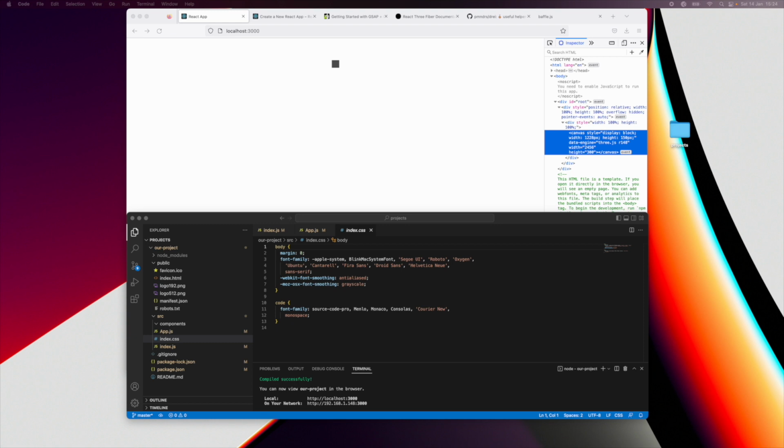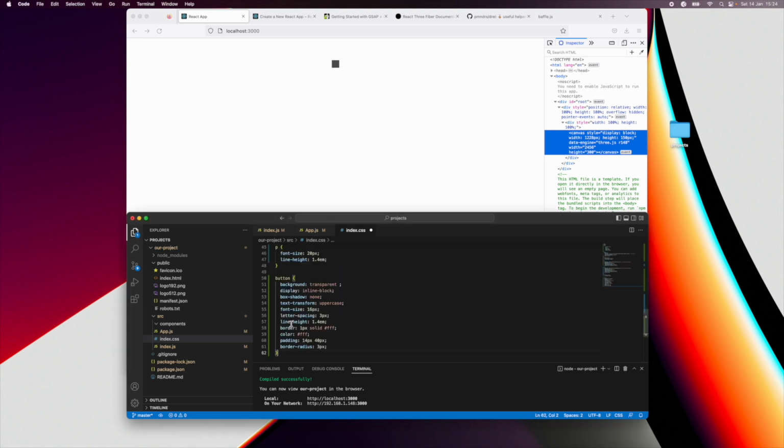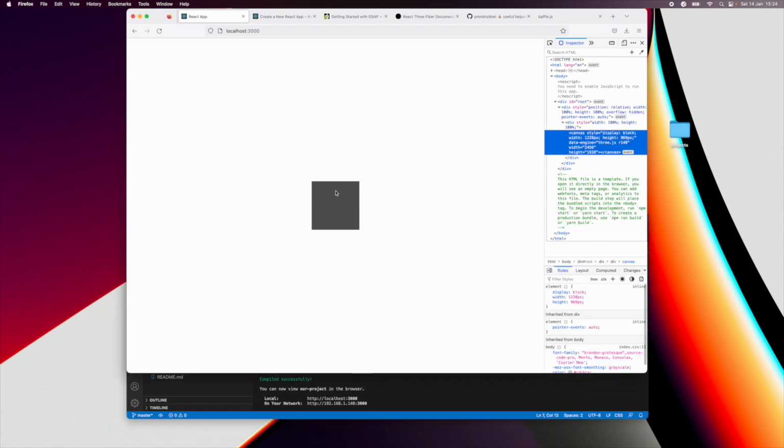So if I copy from my other screen, just going to paste over the top, and it's basically going to fix it. Top and bottom of the screen, width and height 100%, click save. There we go. That's all working as we expected.